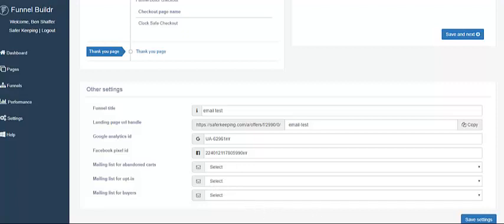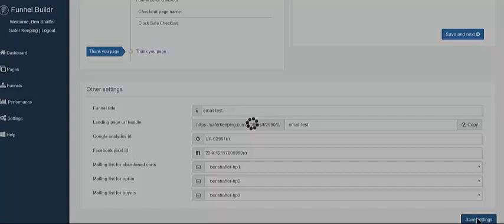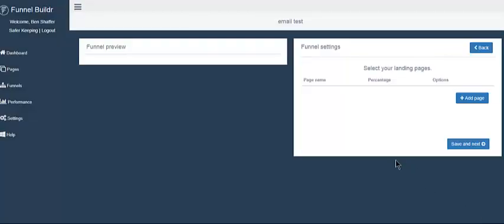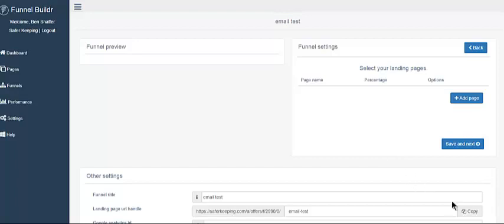So I'm just going to press pause. What I've done now off camera is I've chosen Ben Schaffer-HP1, HP2, HP3. So the one we're just going to see, and I'll show you that it works, is the mailing list for opt-ins, Ben Schaffer-HP2. I'm going to click on Save Settings. And then we're going to go to the funnel itself and fill in a name and an email address, and I'll show you in Aweber that it actually goes there.